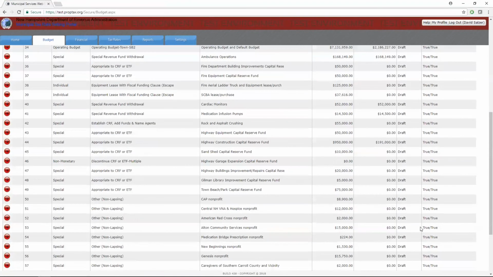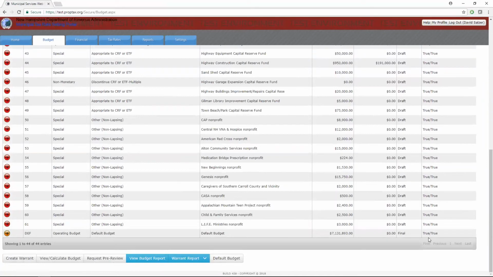Once that information is submitted now, we'll have a true match down at the bottom of the page.